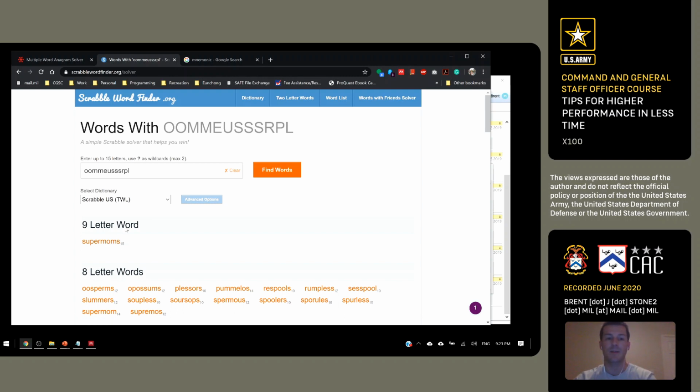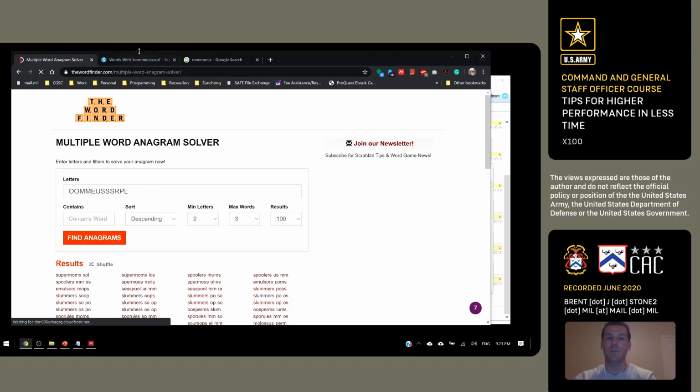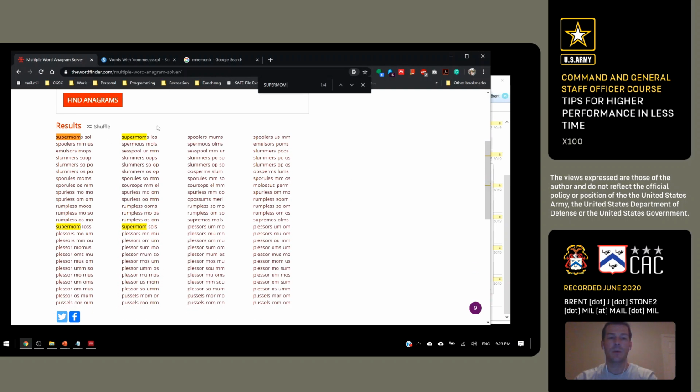I can get most of these into a long, easy to remember mnemonic, but I didn't get them all. So this is where you would turn to the multiple word anagram solver. I'm going to put the same list of letters in, holding the control key and pressing V. And now I can select the minimum letters I want in each possible word and the maximum number of words. In this case, I'm just going to accept the default settings and find anagrams. Now I know from using the Scrabble word solver that supermom is one of my longer words, so I'm going to look in the results to see where supermom might come up. And what I find here is I actually have one two-word anagram that's pretty easy to remember.